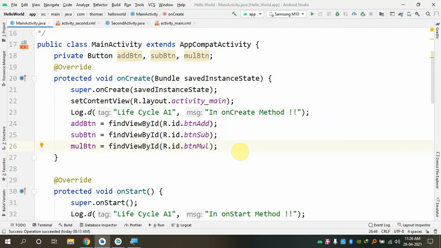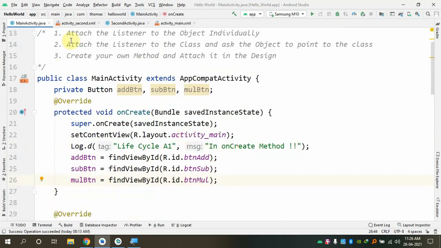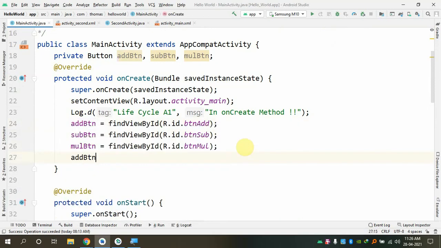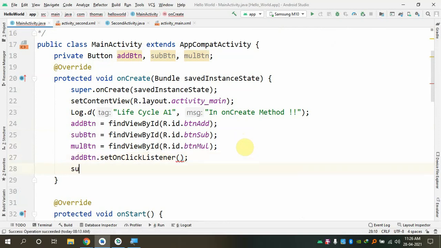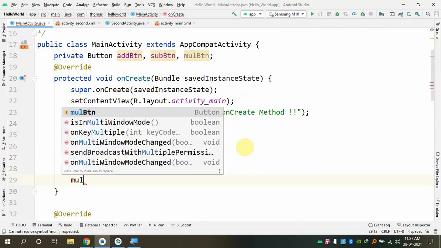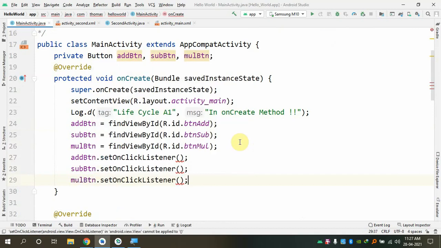Okay, so far what have I done? I've only mapped the objects. I have not attached anything. I have not followed the first step. The first step says the first way of attaching a listener is very simple. It just says attach the listener to the object individually. So if I want add button to react, what would I do? I'll call that object and say dot setOnClickListener. What to fill in there I'll come to later, but just keep this in mind. Second one, subtract btn dot setOnClickListener. Multiply btn, same thing, dot setOnClickListener, like that.